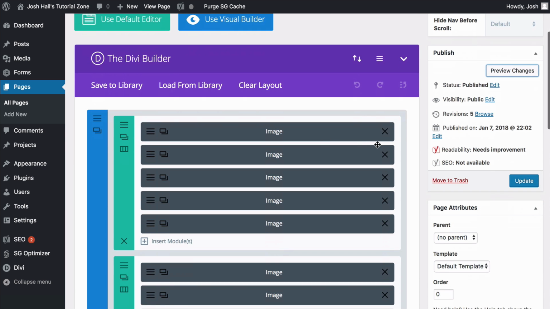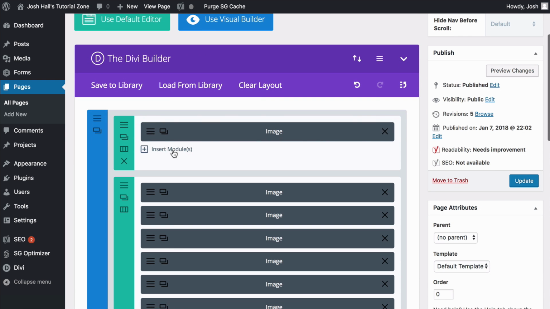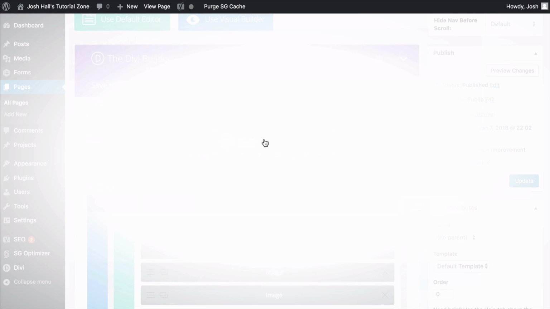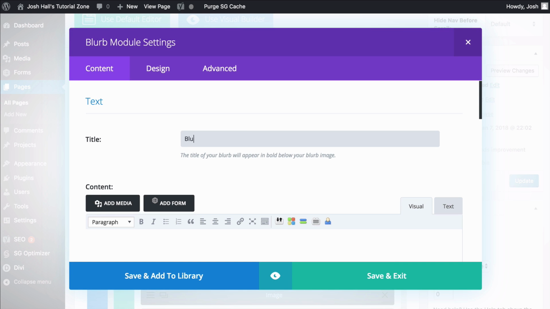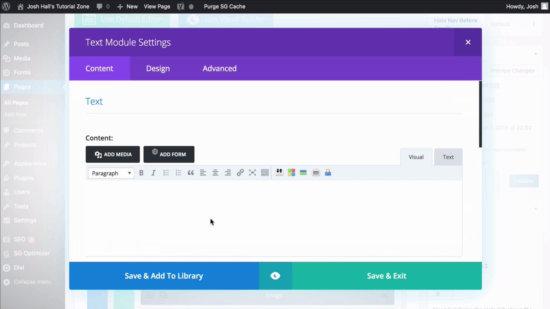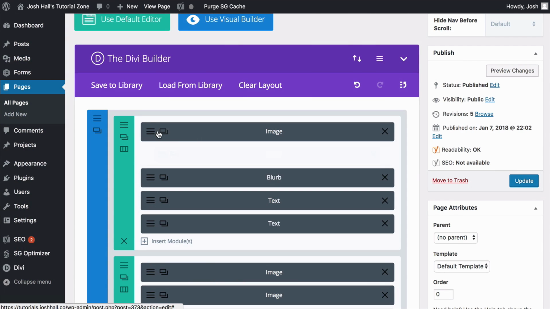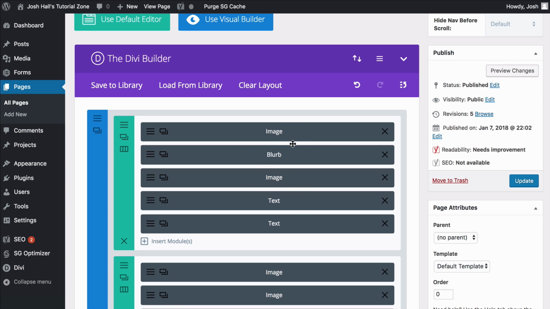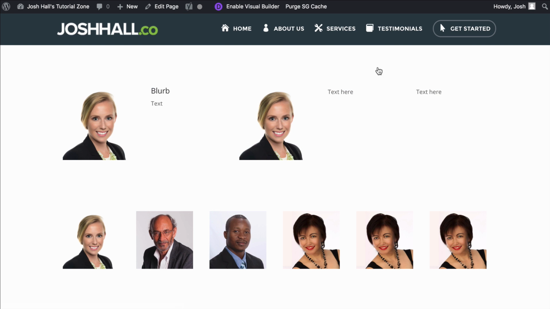Now, again, what's so cool about this is if we go back into our five columns, any module we put in here is going to show up. So we could say, you know, this is a blurb. Let's just put some text here. Let's say we want to add a module. Maybe we want to just add some text. Let's just say text here. And let's go ahead and duplicate this. So we've got two text modules. Let's go ahead and do another image as well. Okay, so we should see image, blurb, image, and a couple text modules. Again, any module that is in this row right here is going to show up as our five.